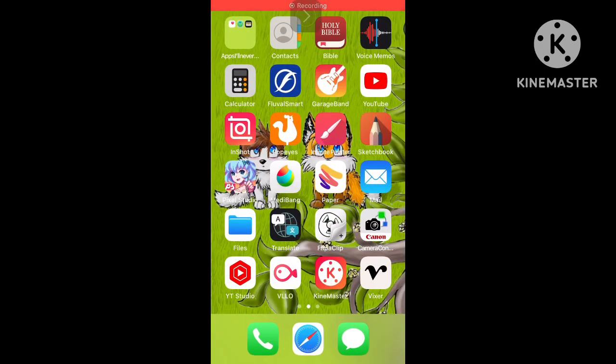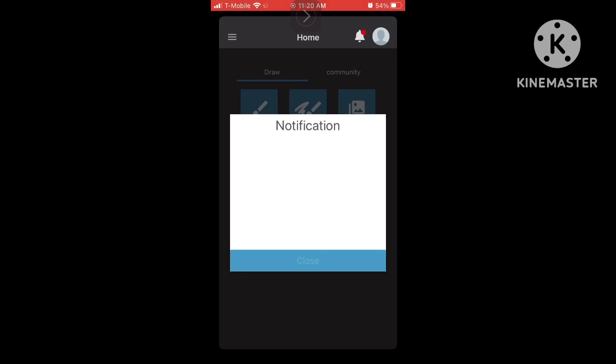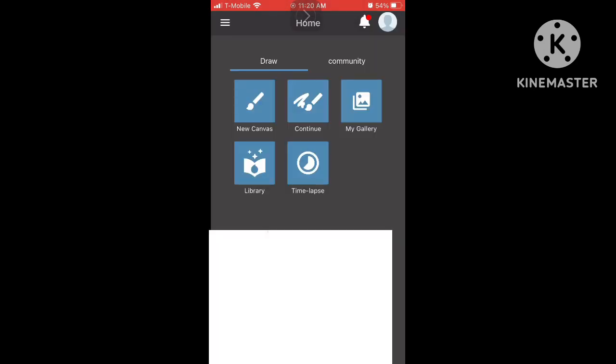This one I only used once. It's Metabang Paint, but a lot of people really love it and it was recommended, so I got it. Though it does immediately come up with ads like most apps.